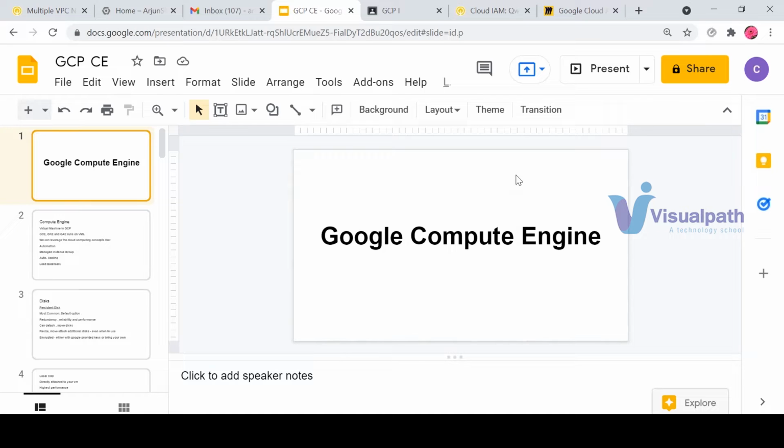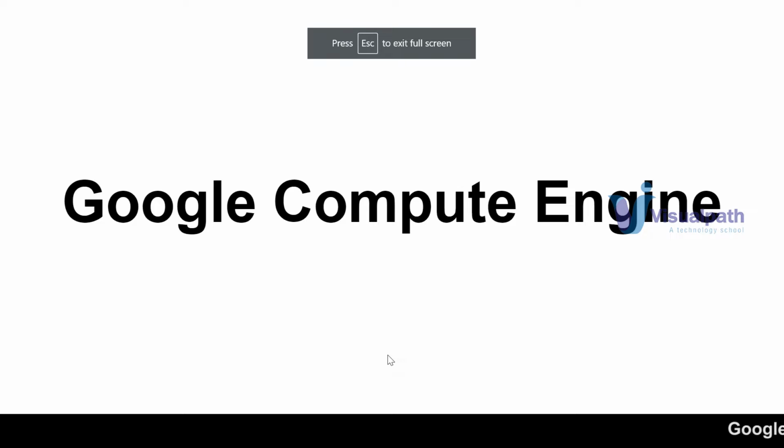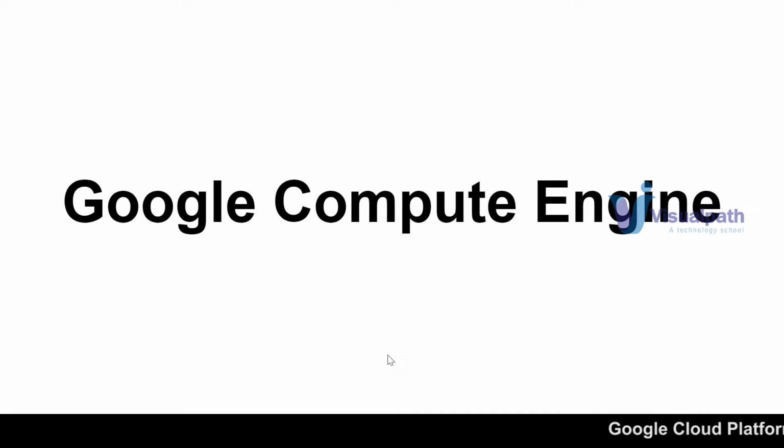Okay, so Compute Engine is a vast topic. We need to see what Compute Engine is, how we are going to provision Compute Engine, both Windows and Linux, and we need to know about the various machine types and images. How can we create images from the existing Compute Engine?